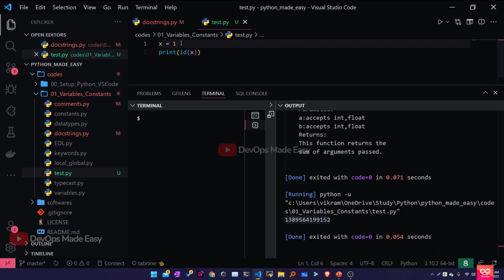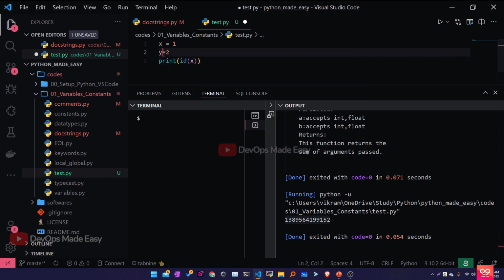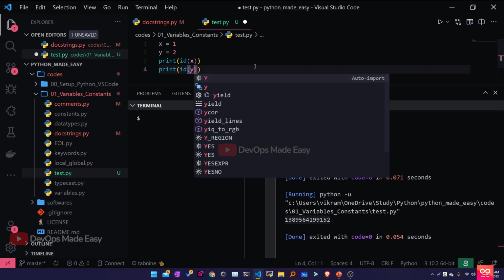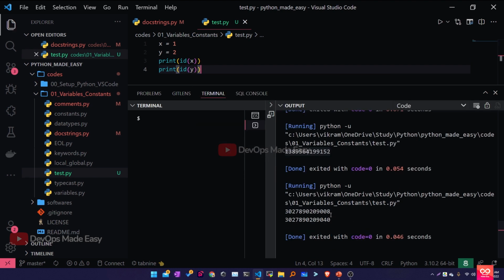Now let's do one thing. Let's do y is equal to 2 and try to print the address of y. Try to run it. Now here there is a difference. There is a difference between 8 and 40, which is basically 32. We'll understand why there is that difference.